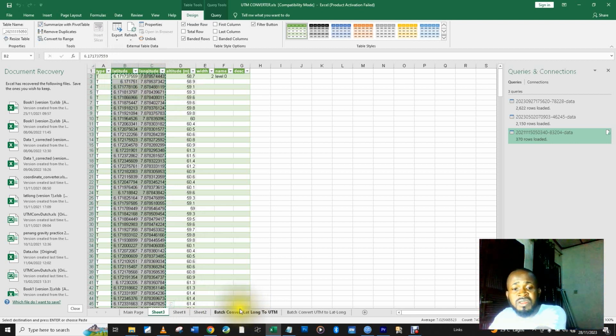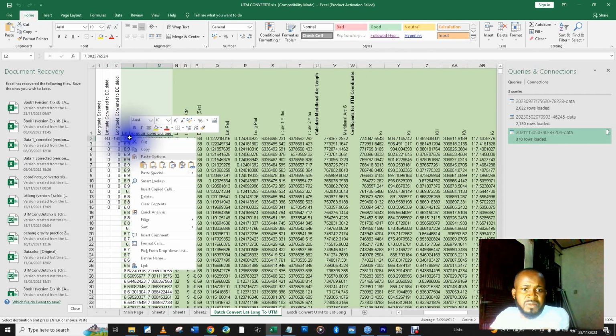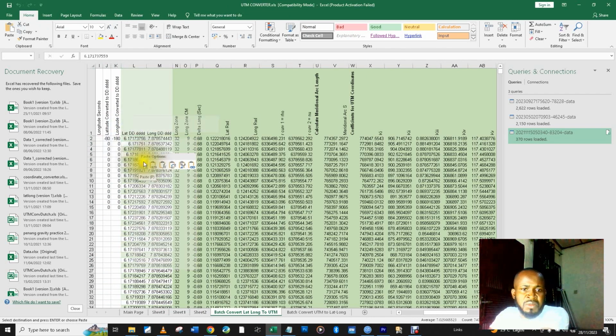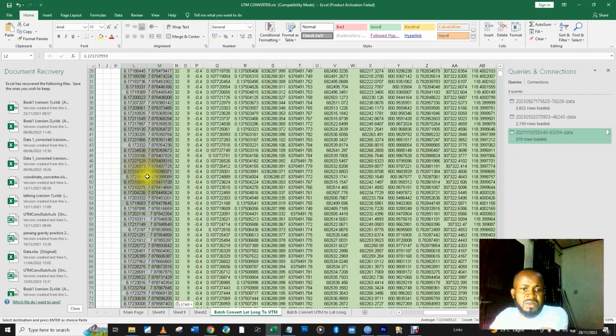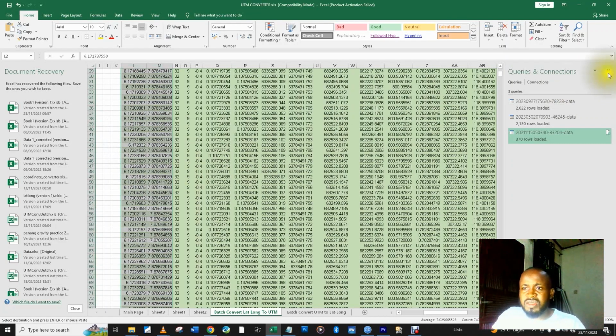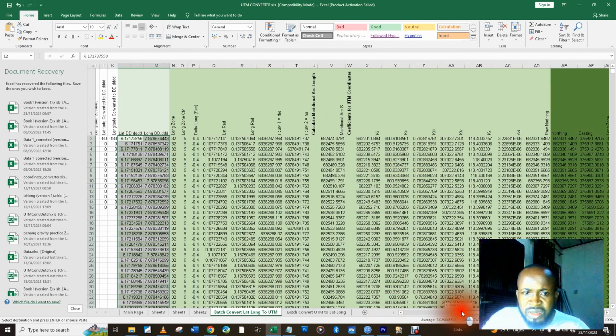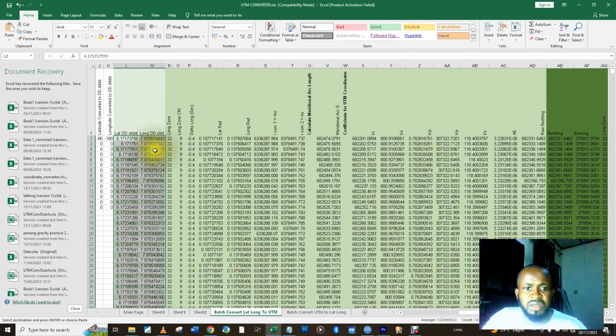You're going to find the link to this table, okay? Paste it there, paste it, okay? So I pasted it. Immediately I pasted it, it converted to UTM. Let me zoom so you can see. Okay, so let me undo.